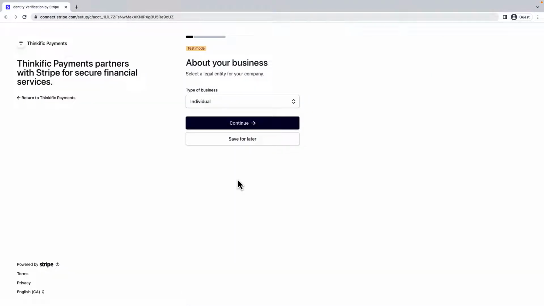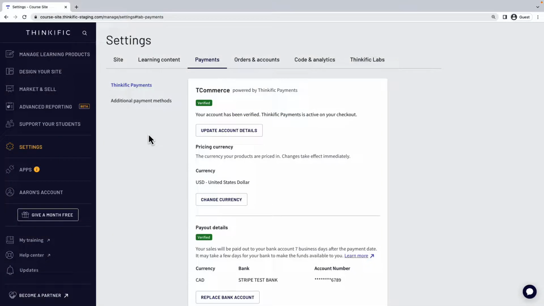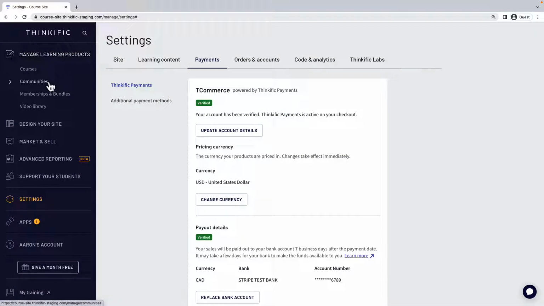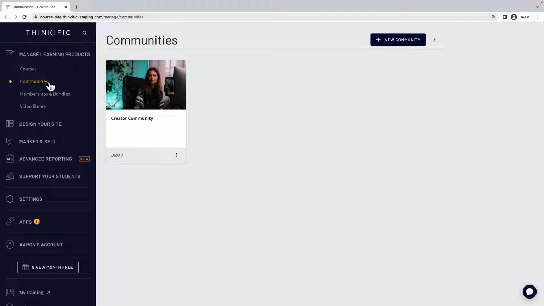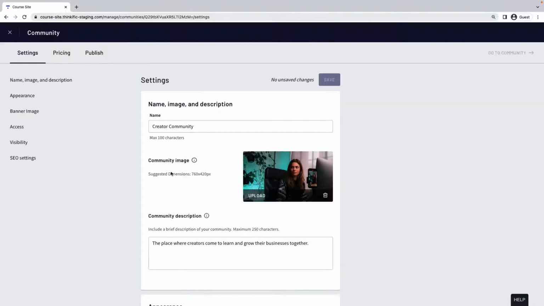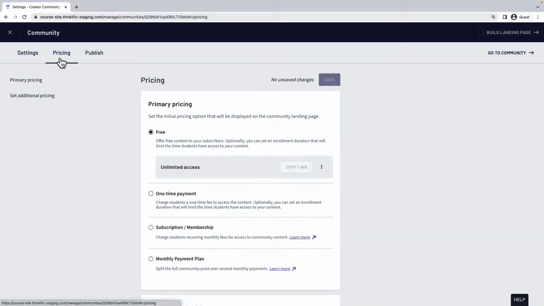and follow the instructions. When you're done, head over to Edit Your Community under Manage Learning Products. Select your community to edit it. Next, go to the Pricing tab. Here you can choose a pricing model.